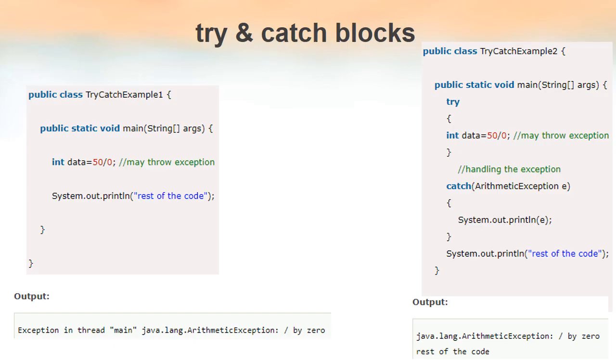Now we will see an example of exception handling by try and catch block. So see this program, we have written a class, we have started the main method, and we are writing int data = 50 / 0. That is, we are trying to divide a number by 0. Is that possible? That is not possible. So when we execute this line of code, it will generate an error or exception.